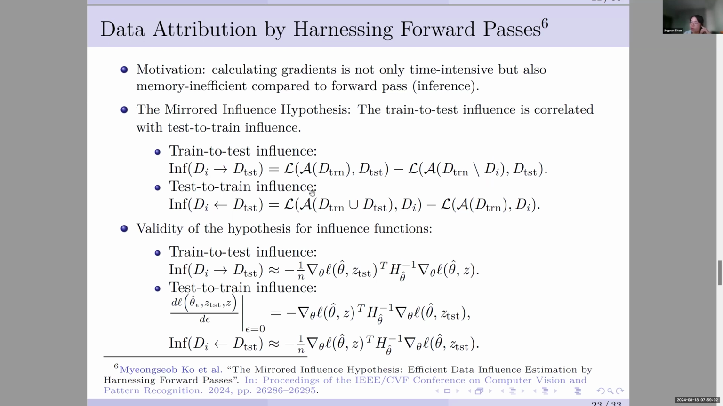And for the test-to-train influence, this is another idea, where we first train a model with the training examples and the test example we are interested in. And then we do an inference to calculate the loss function on the specific training data points we are going to attribute. And then we compare the loss change between the model trained with that test sample and the model trained without that test sample, on the specific training example.